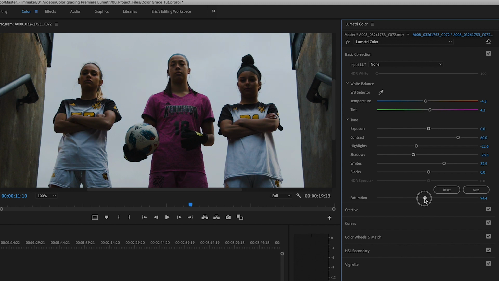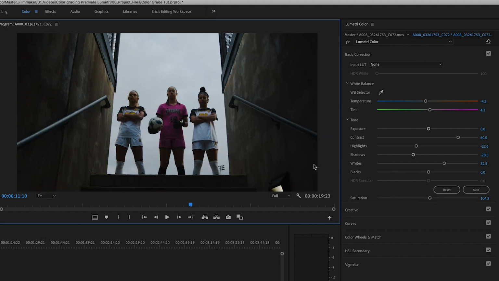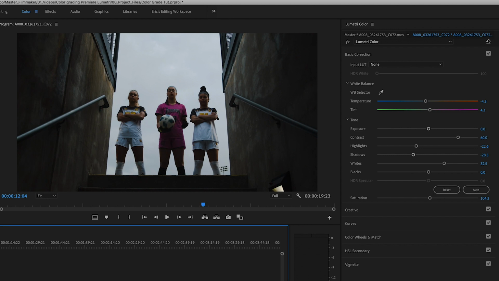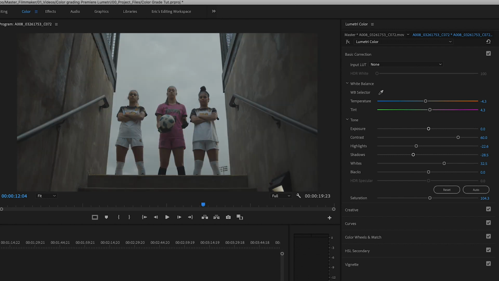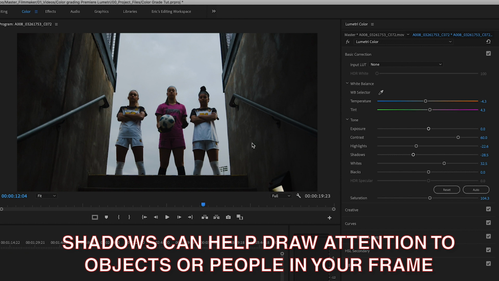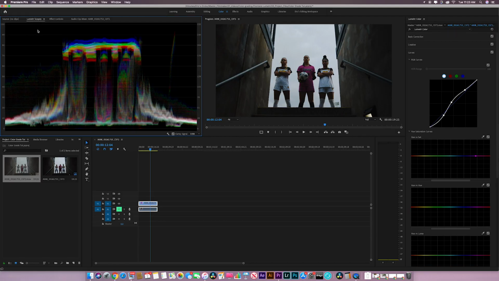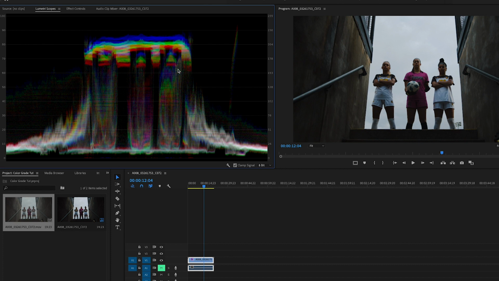And what I like to do sometimes is I'll go higher up than I really need to and then come back down to a point that I'm comfortable with, whether it be contrast, highlights, shadows, whites, saturation here. So right about 104 looks good. Let's bring this back to full size. Another thing, don't be afraid to use shadows. Sometimes it's nice to embrace those shadows and use them to draw the viewer's eye to a certain part of the frame. And if we look at our scope here, we're looking pretty good as far as where everything's sitting.